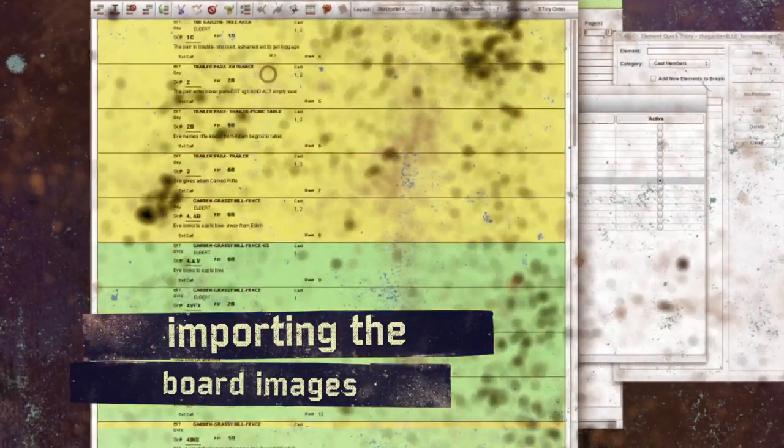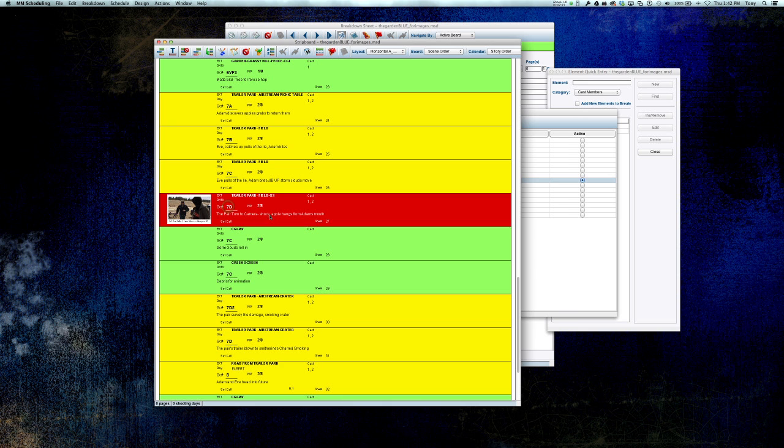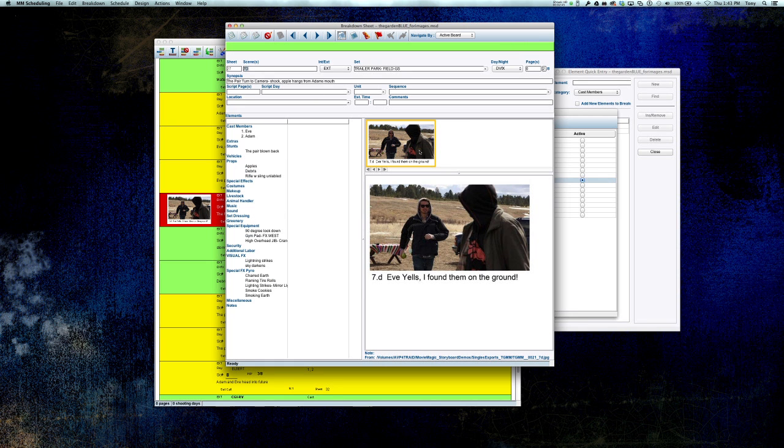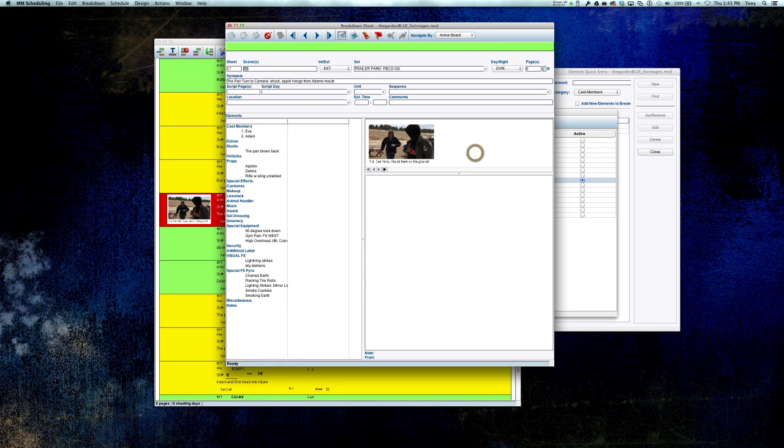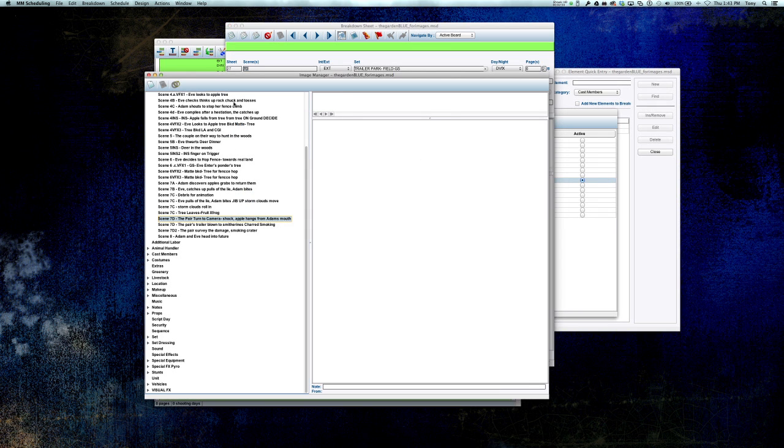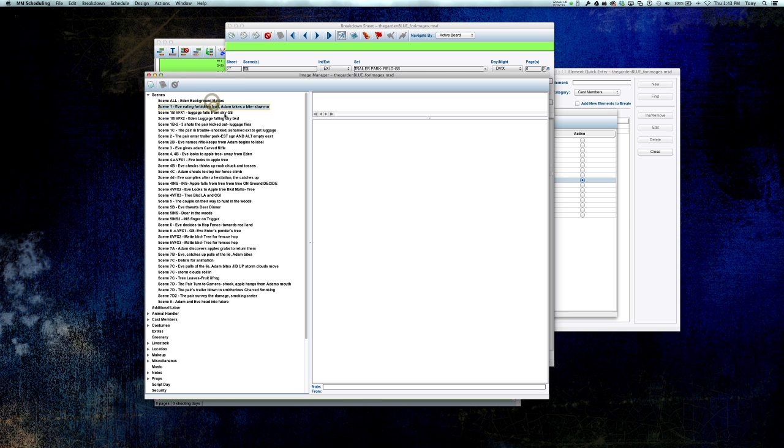Getting the images in is really easy. Here's one that's already in. When you double click on the image, it's going to bring up the image manager. In this case, I'm just going to delete this so we can show you the demo. But let's go here to scene 1.